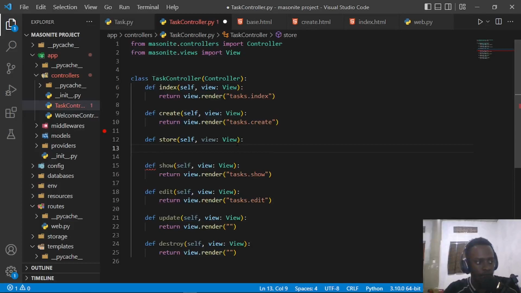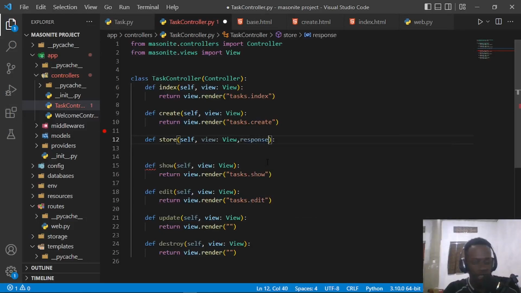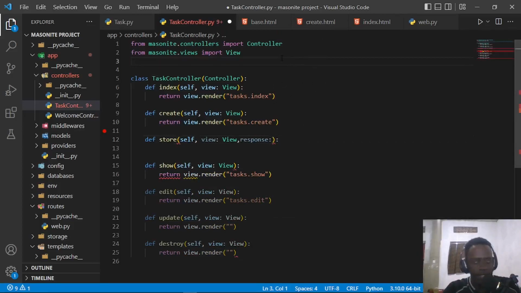So I'll do that by coming right here, and then I'll say that we shall have our response, and this response is going to be of type Response, so we shall have to import our Response class. So I'll just come and say from masonite.response, we are going to import our Response. And once we have this, then we shall have to just basically pass in our response.